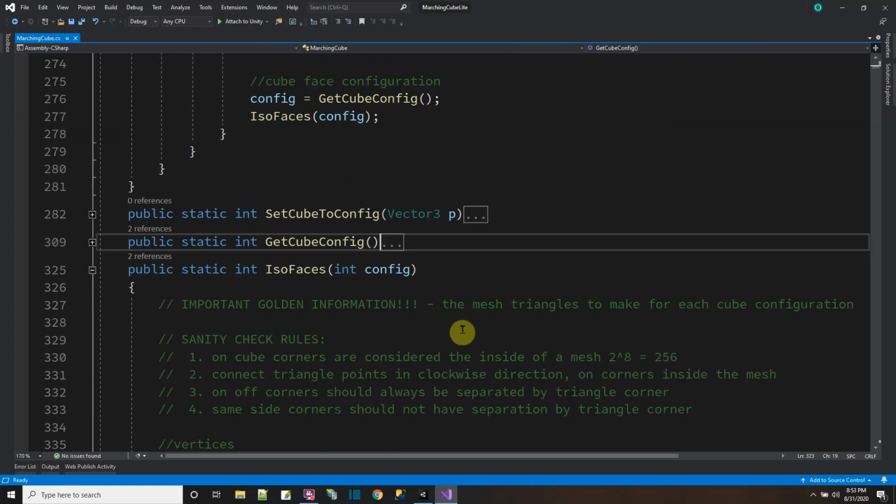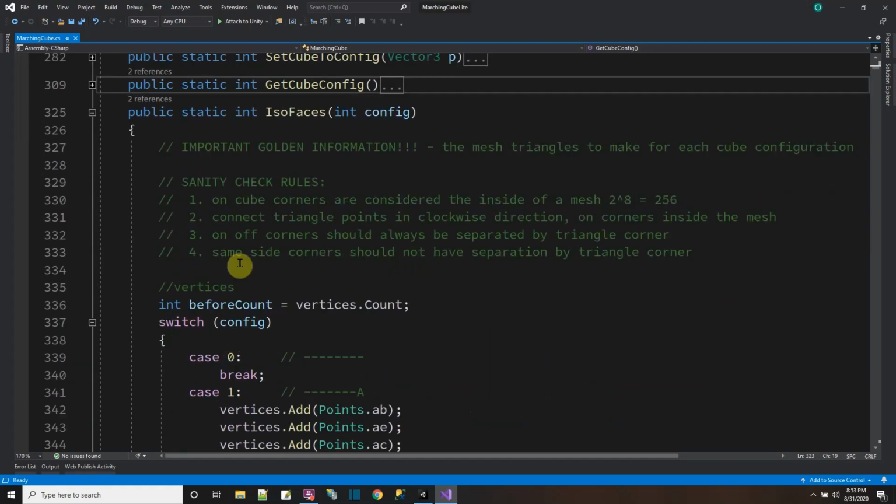And connect the points in a clockwise direction, so the on corners are inside the mesh. And 3, the off corners should always be separated by a triangle corner. And same side corners should not have a separated triangle corner. These are just some of the sanity check rules that I had to keep thinking of when I was seeing what triangles to make for each config. So it's a lot of code.